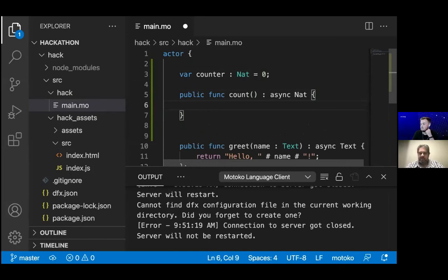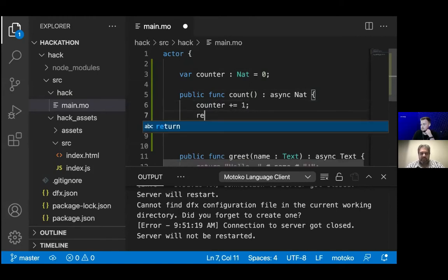What we do in here is really simple. We just take the counter and increment it with 1. And when that is done, we just return it. Okay, that's a very simple function.